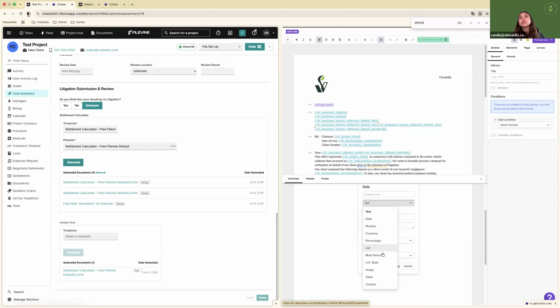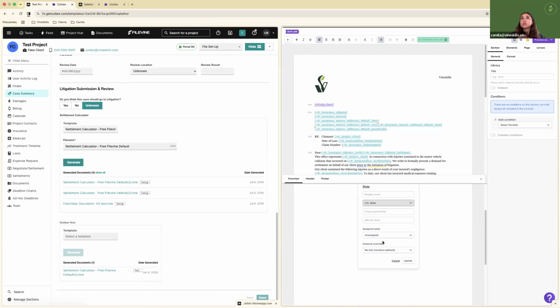Yes, totally. So in this case, I'm just going to use the option for US state. It will help us bring into the template all the US states. So I'm just going to click on here and update. And I'm just going to create my headers.